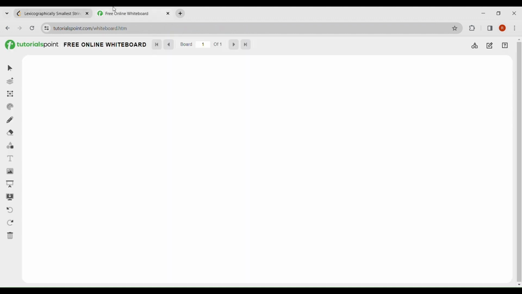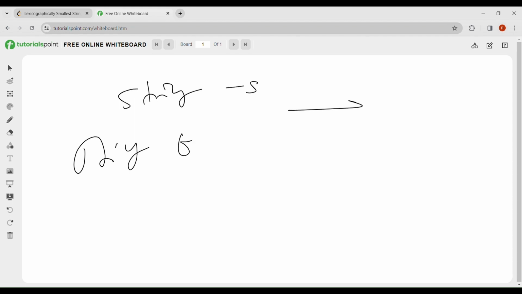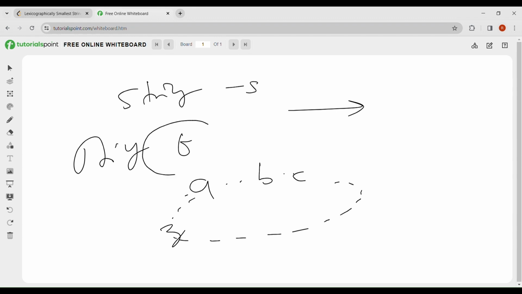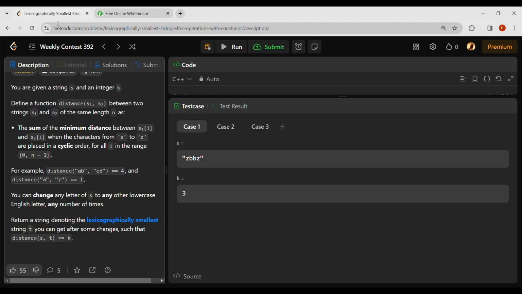So in this question, what are they? They are given a string s, and you need to make a string t, and there is a condition that, like you know a b c up to z, they have given this condition, the alphabetical characters are in cyclic order. Then they want you to make a string t which has distance from s smaller than or equal to k, and which will be the lexicographically smallest.